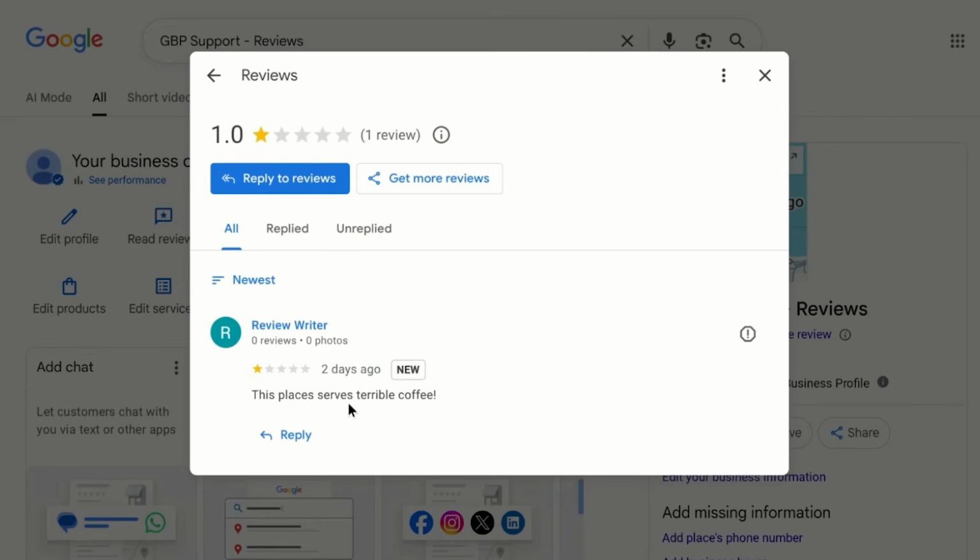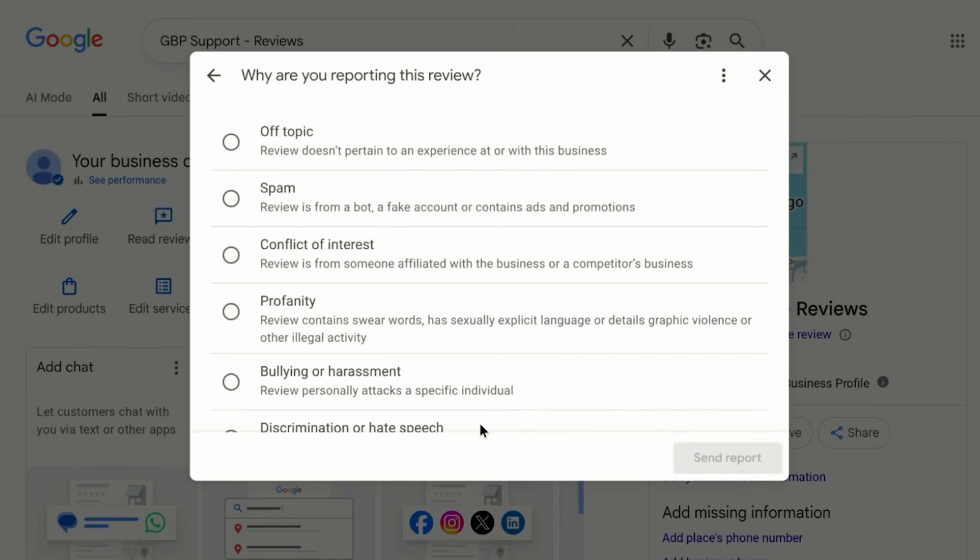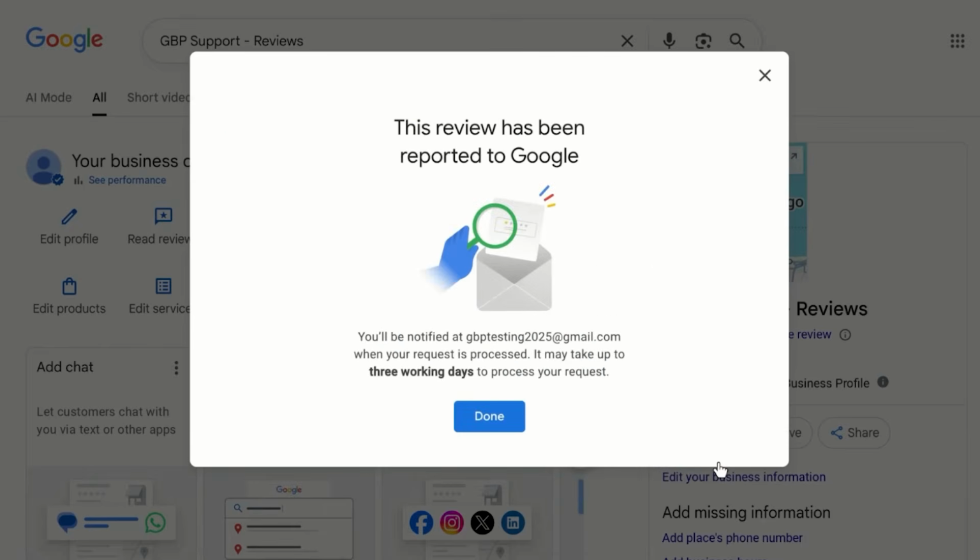In order to report it to Google, you should navigate to the exclamation mark where you can report the review. You'll have to choose a policy that you believe that this review violates. So in this scenario, we're going to go with off topic because it's clear that the review isn't referencing this business. Once you've submitted the review report to Google, Google will take up to 3 working days to process your request.